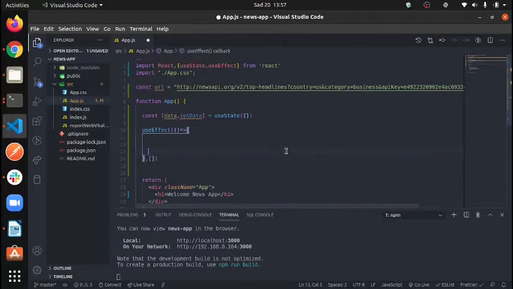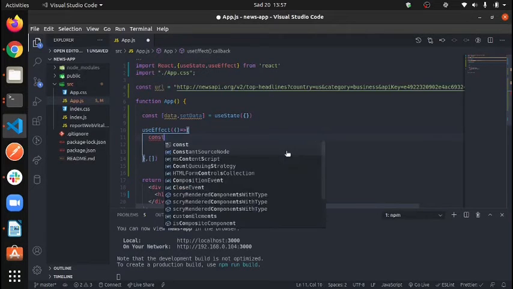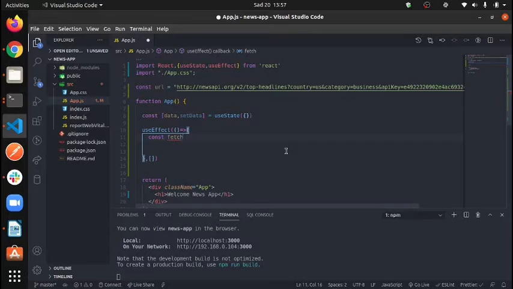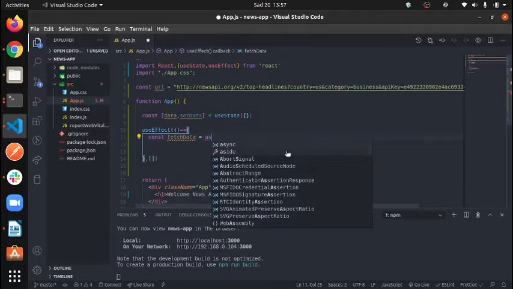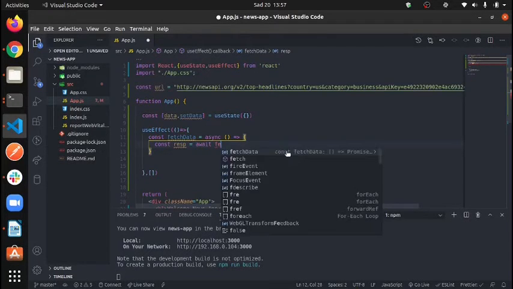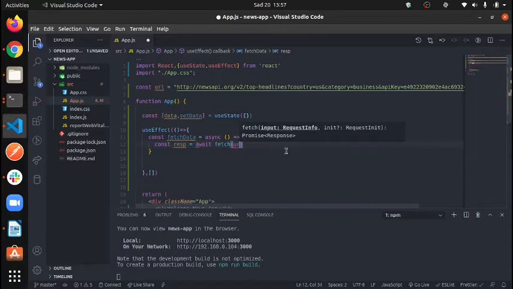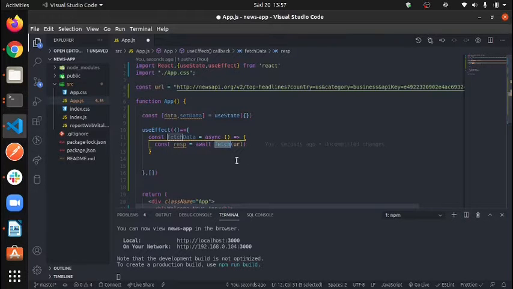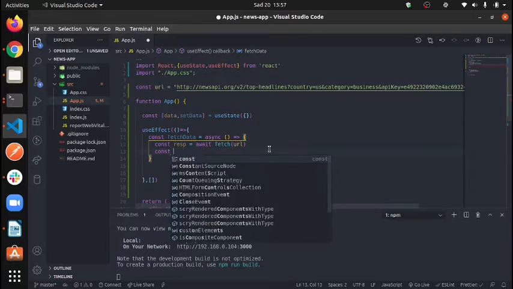Inside here we want to have a function, which is an asynchronous function, to get the data. So let's call it fetchData. It will be an asynchronous function, and I'm using an arrow function here. What we're going to get is a response. I will say await fetch, and we pass the URL. So what is happening here? We are awaiting the result of what we get from fetch. Fetch will go to this URL and return the response for us, and then we will save it as resp.